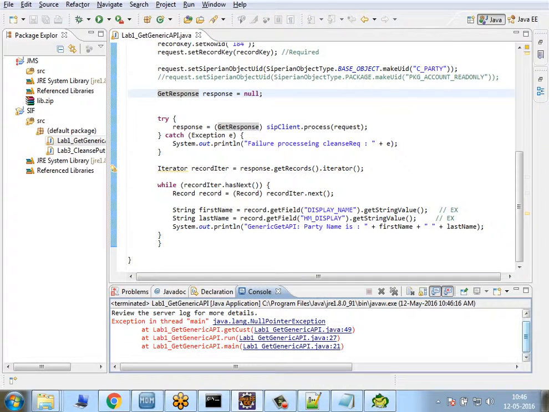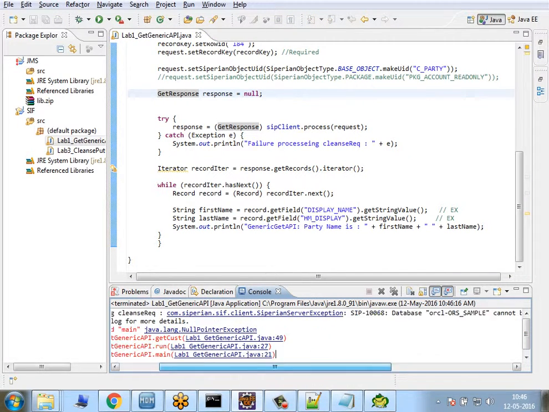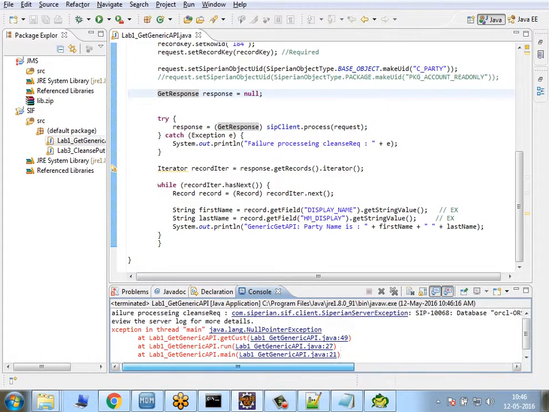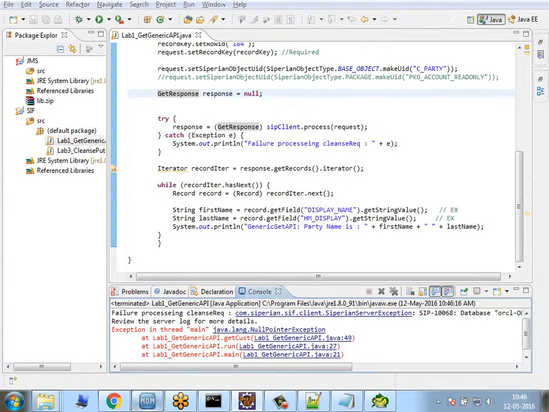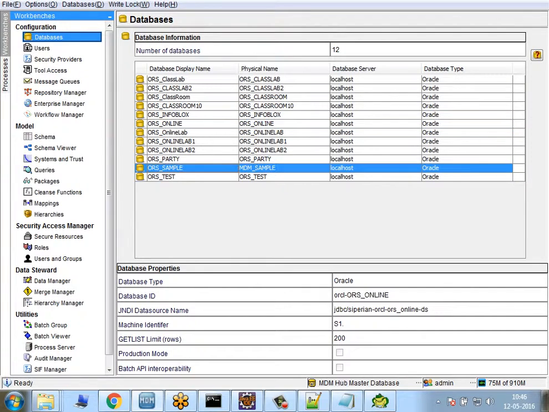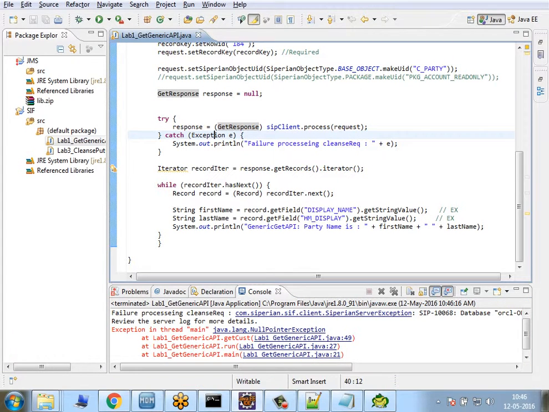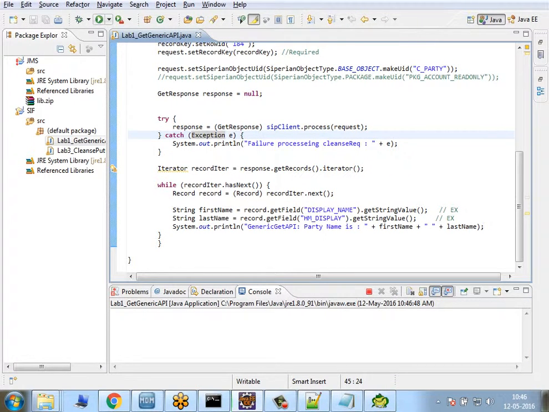I see an error. Let's see what the error is here: it cannot be found or is not registered with the CMX system. Let me check what's the problem. The problem is the physical name is not ORS sample, it's rather MDM sample. I have renamed it, so this has to be the right ORS. Now you understand what error you get if you use a wrong ORS. So save it, and let me run it.